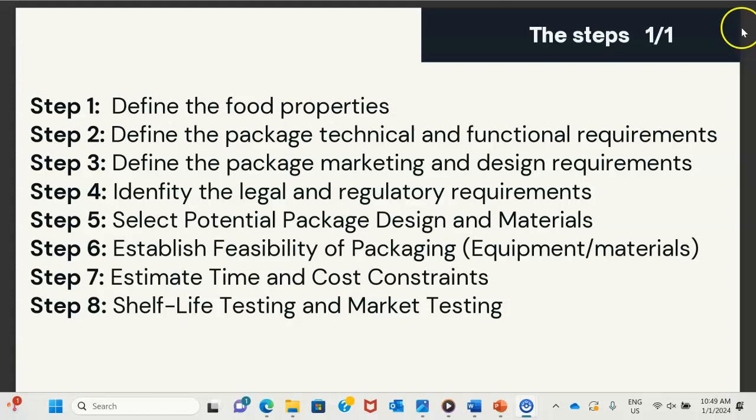And we are on the second last point of this topic, which is the steps that can be referred to when you want to design or choose for your packaging of your food products.